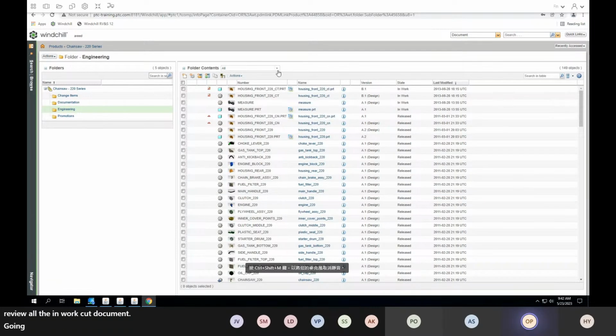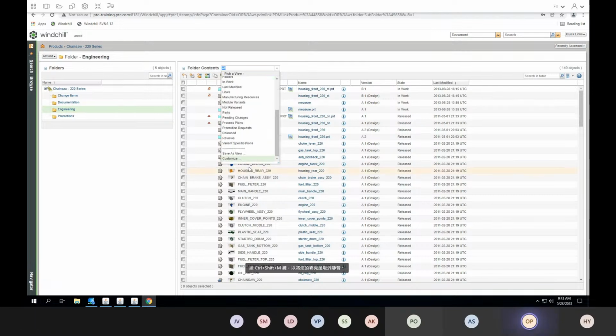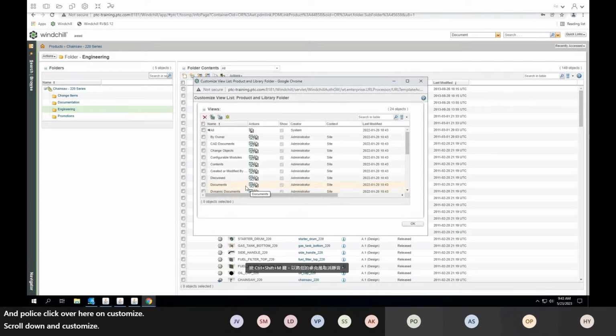Going in this table, access the drop-down menu under the folder Contents. Please click over here on Customize. Scroll down and Customize. You have this option, New View. Please click on this yellow star to create a new view.